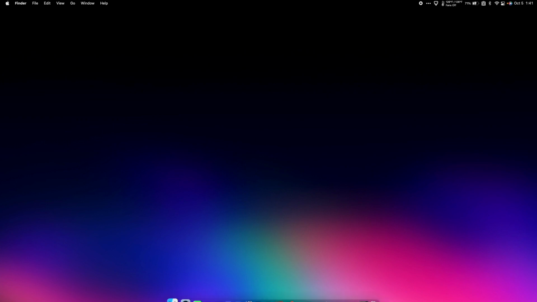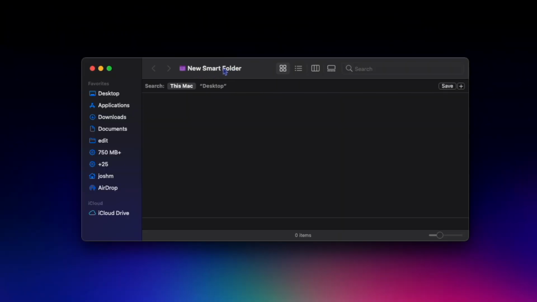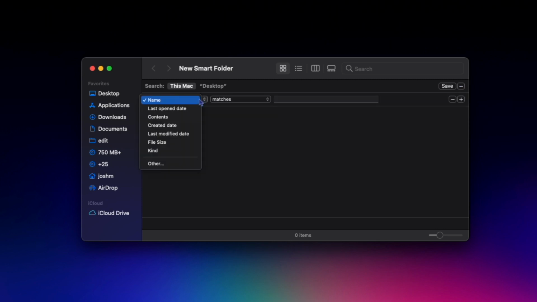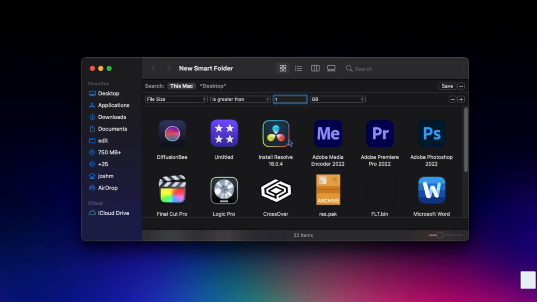To do this, we're going to go to Finder. We're going to click File, New Smart Folder. So right here it says New Smart Folder, and this is where we set our rules for the folder. So it's going to search this Mac, and I'm going to hit the plus to add another rule. So I'm going to click the dropdown, and I'm going to go to File Size. And I want this folder to find all files that are greater than 1 gigabyte. And just like that, all the files on my Mac that are bigger than 1 gigabyte fill my new Smart Folder.